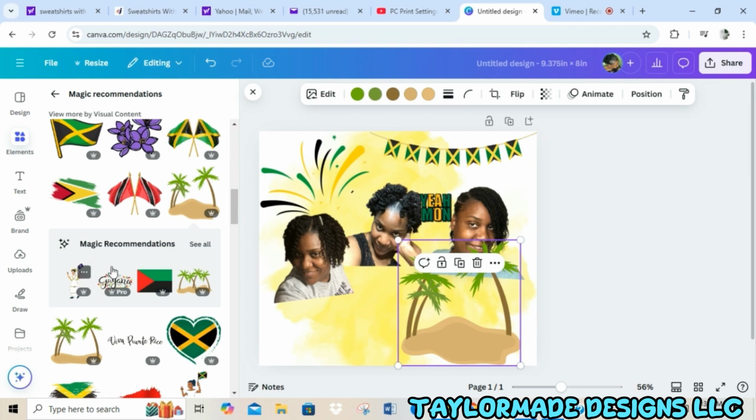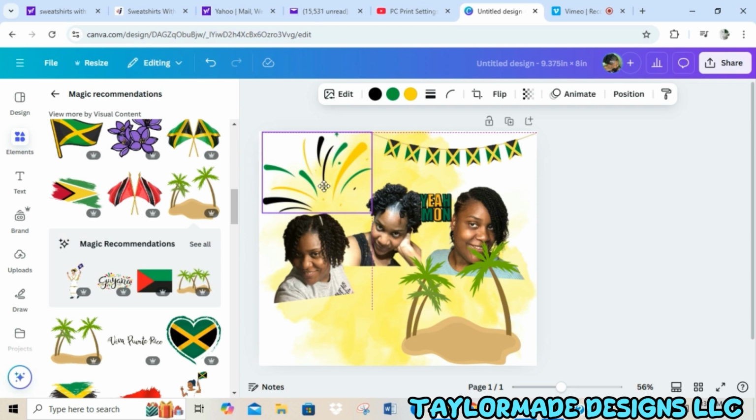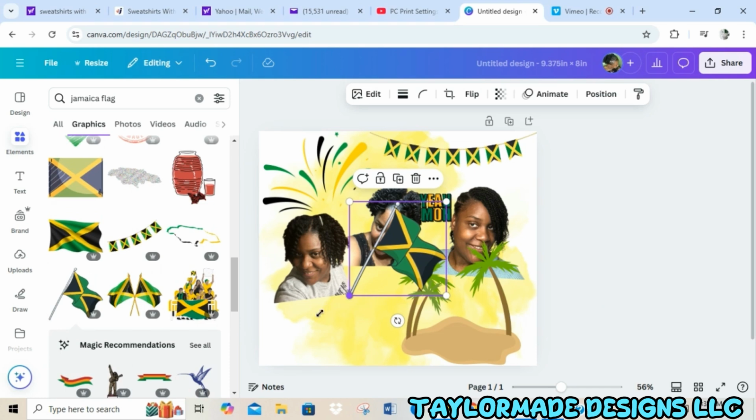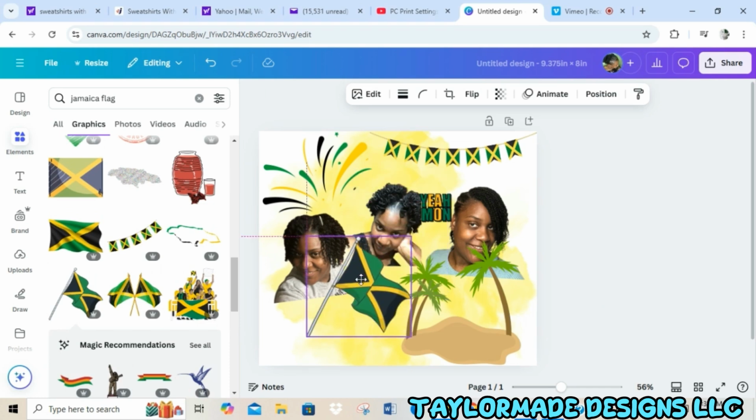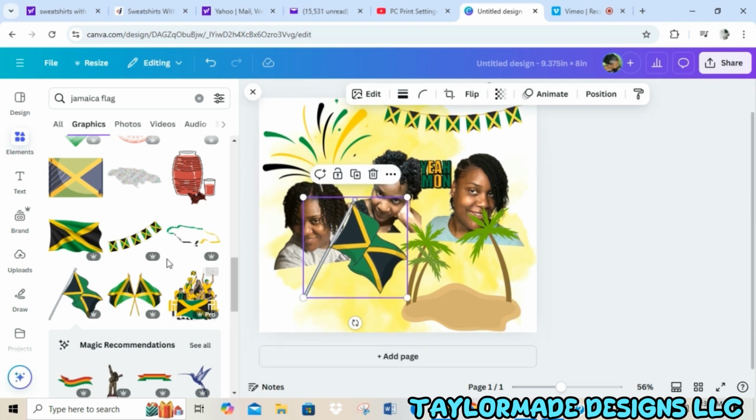And then what I'm gonna do, I'm going to get a Jamaican flag. So I'm gonna drag it. Okay, I like that. I think this looks good with all these images. I'm not gonna put any more there.